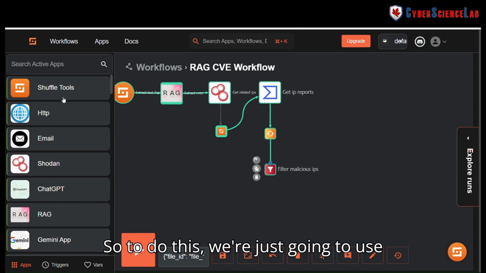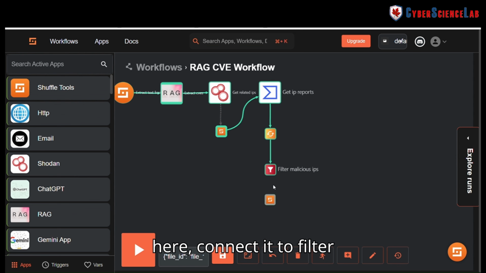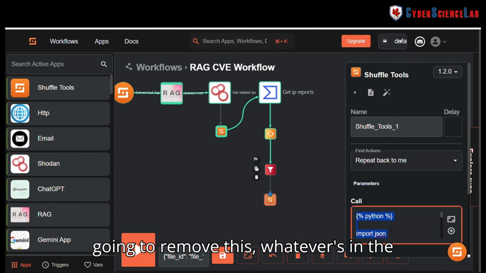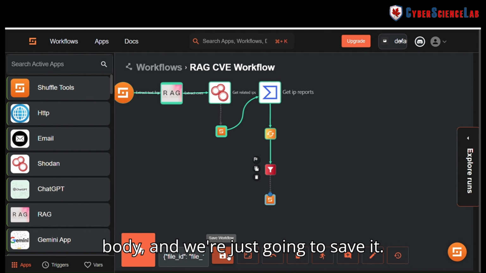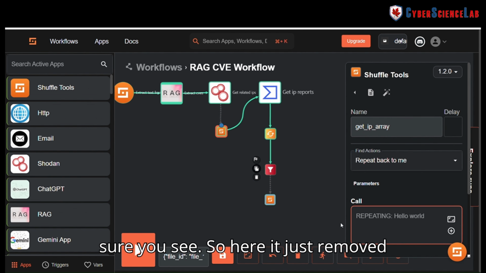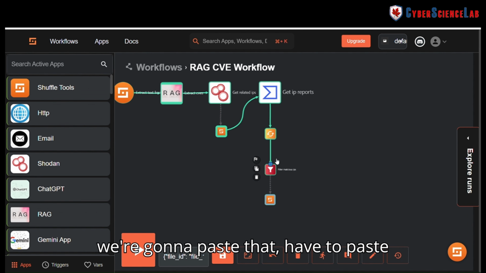To do this, we're just going to use another Shuffle Tools and drag it in here and connect it to filter malicious IPs. And then again, we're just going to remove whatever's in the body, and we're just going to save it. Sometimes you can check just to make sure. So here it just removed everything that was in this call. So we're going to have to paste that code back.